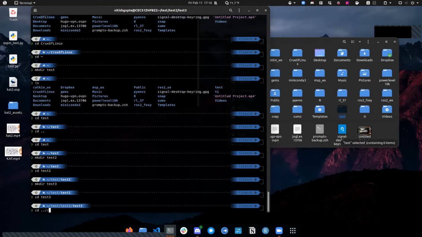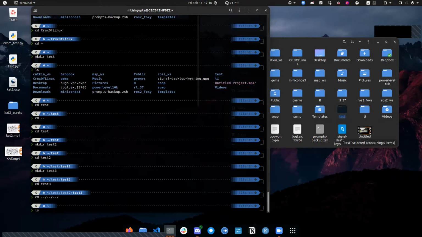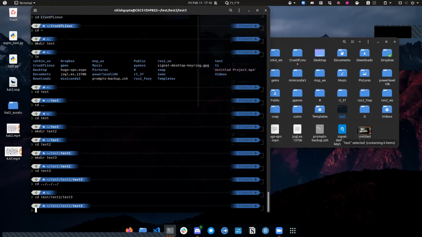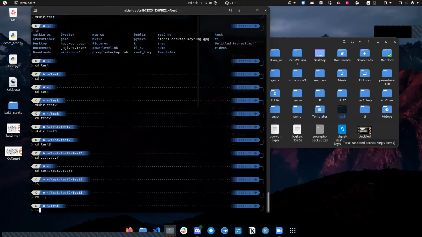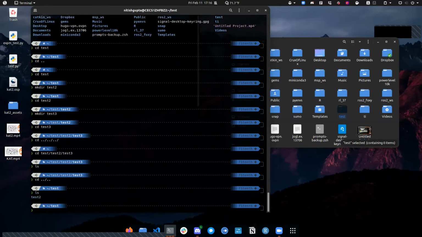I can just do this, slash one more and slash one more. So this is basically saying, take me 3 directories back. Now if I do that, I'm back in my home, right? If I go back to test, and then I go back to test2, I keep pressing tab and it suggests for me. Now I'm here, it's an empty folder. Now if I want to go to test directory, all I need to do is this, and I'm in my test directory now, right? Does this make sense?